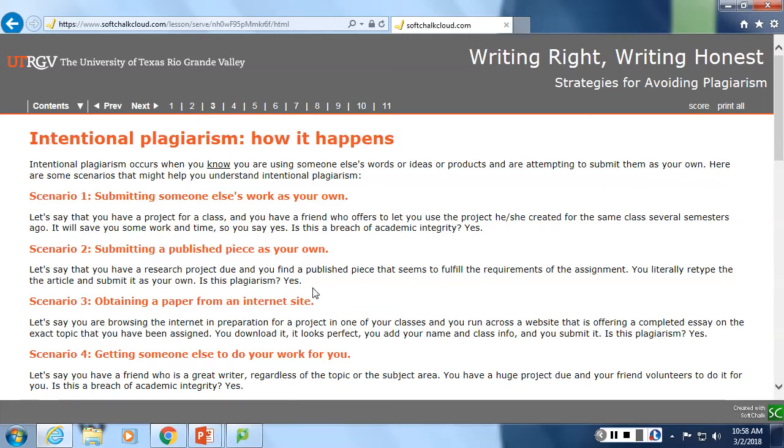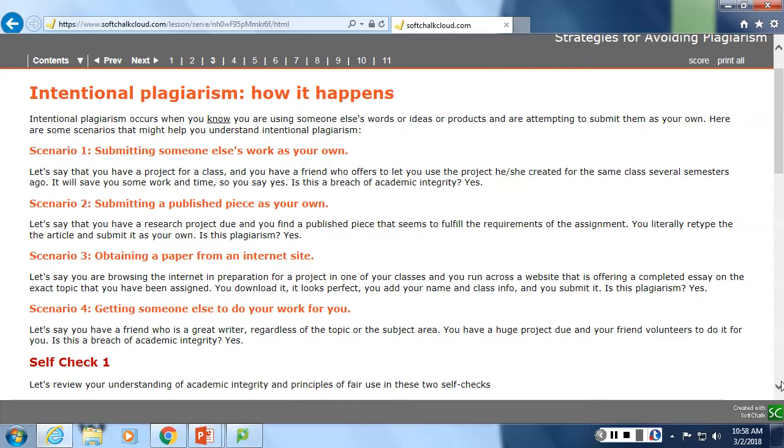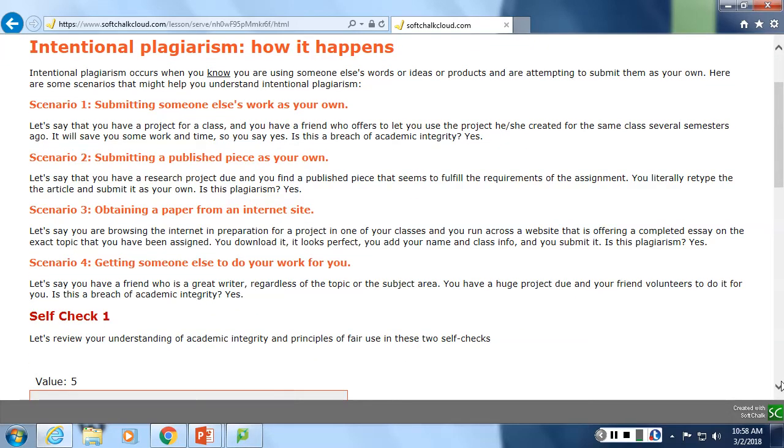The published piece is your own. Again, it doesn't happen very often, but occasionally it does. The internet site, it's so easy to do that. And then getting someone else to do your work for you. This one, I was walking down the covered walkway one time, and there were a couple of girls walking in front of me having a little conversation, and one girl's like, "Oh yeah, my boyfriend always asks me to do his homework, but I don't do it." You know, and it does happen.